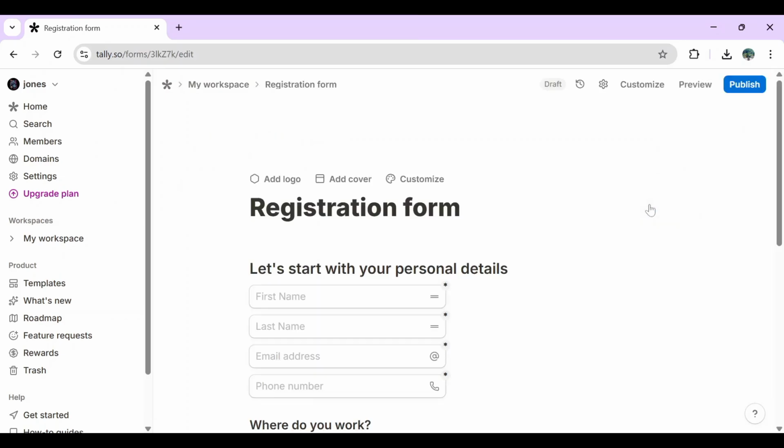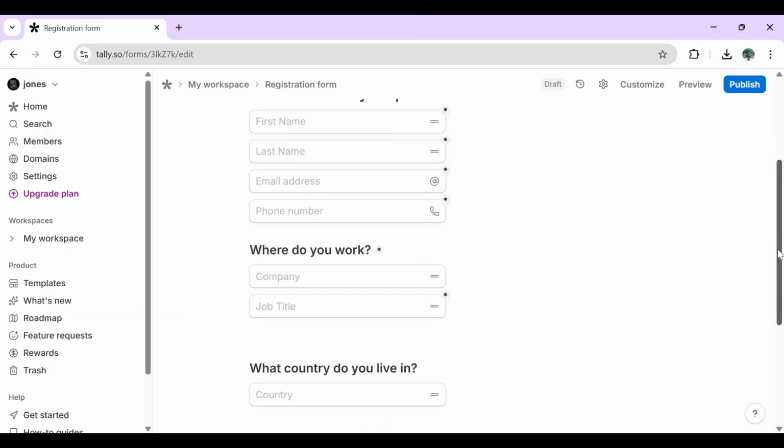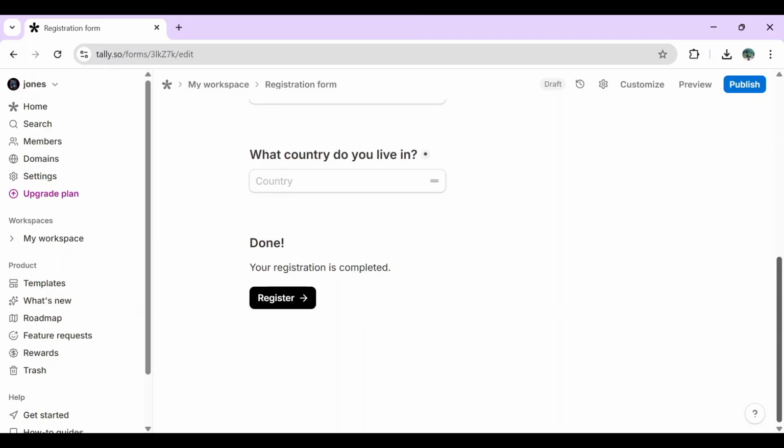From there, when you click on edit and want to add a thank you page, all you have to do is press the plus button on the block where you want to add the custom page. You can see the plus button right here. From here, I'm gonna add a thank you page.